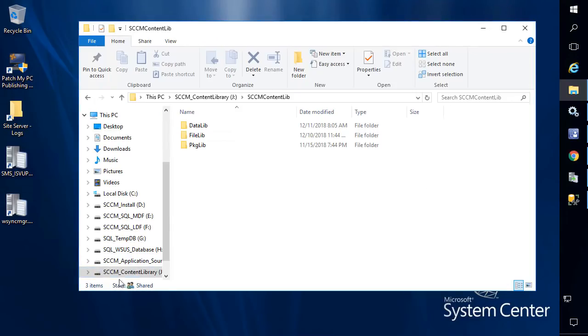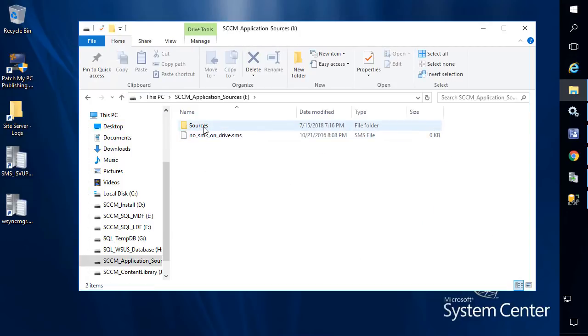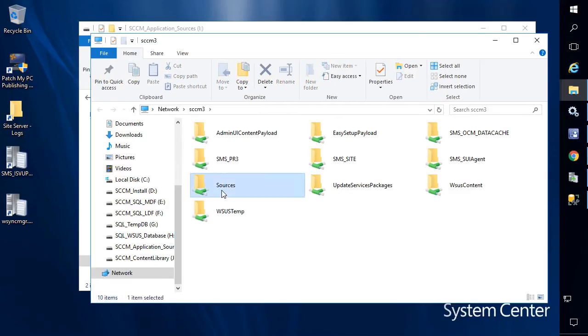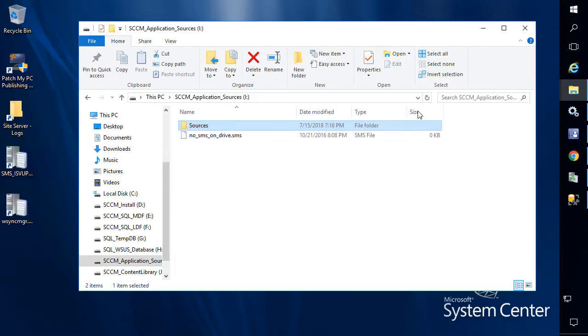The next thing that we want to look at is that sources directory. If you remember, we had some packages shared out from the site server. So if we look at our I drive, this sources folder is where that UNC path, so if we go whack SCCM3 and look at our sources, this is where our application sources as well as our software update package that we saw are actually being shared from. So we also want to make sure that we back up that source folder as well, so that in the event that we had to recover our server, we could share that folder out when we recover it.